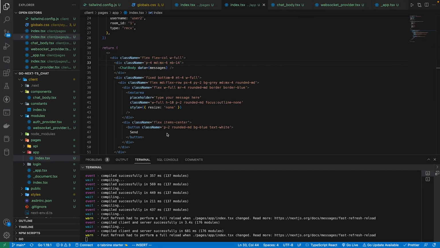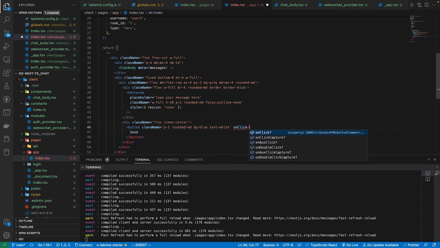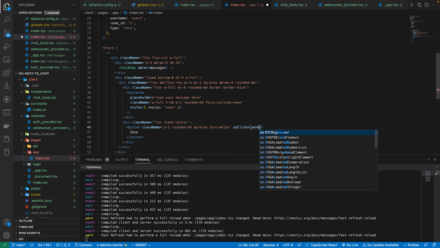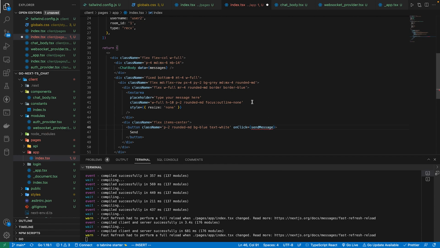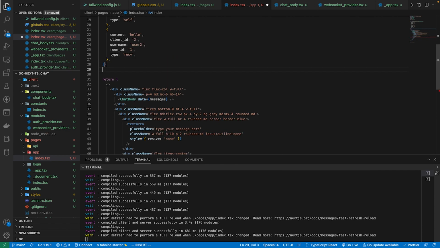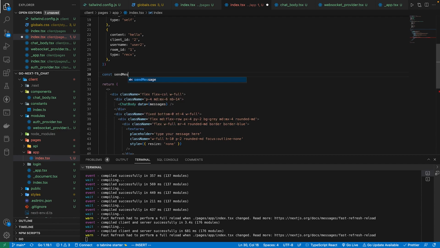So now we're coming close to the end. We just have to send the message and receive it through the WebSocket connection. So now let's try to send the message through this WebSocket connection. So on this send button, I'll add this onClick and a sendMessage method here. And up here, I'll create this sendMessage method like this.